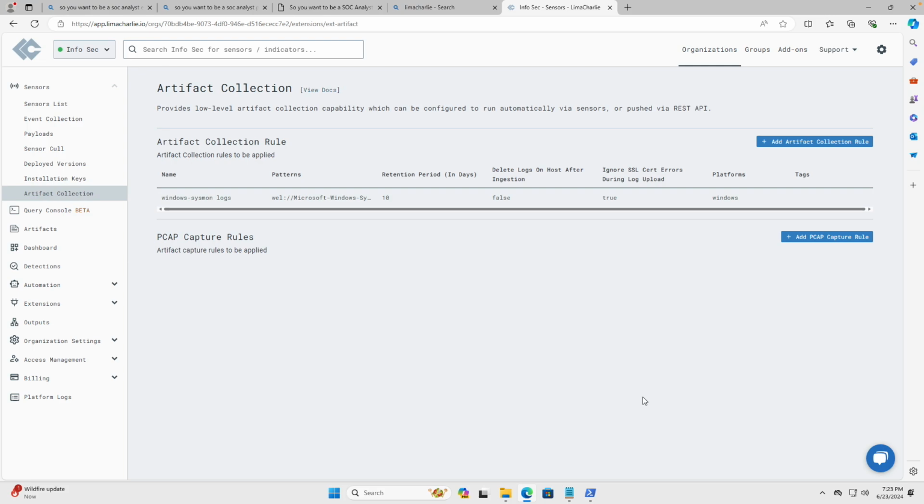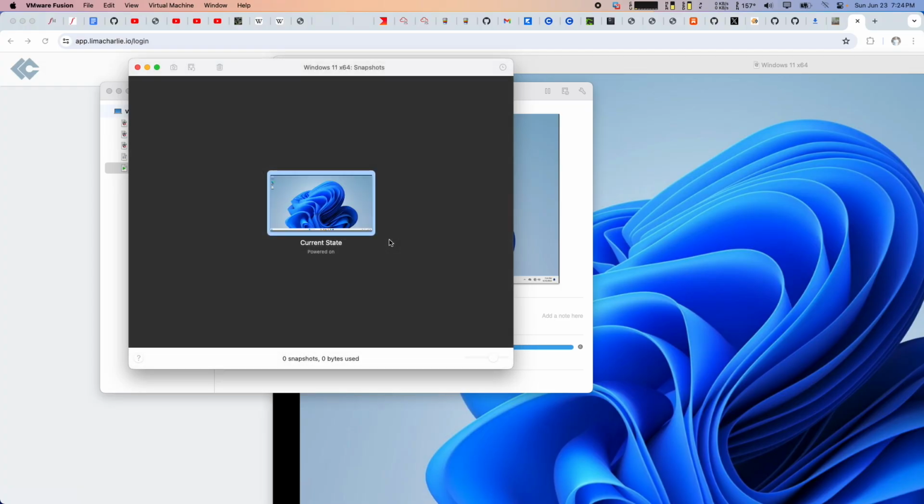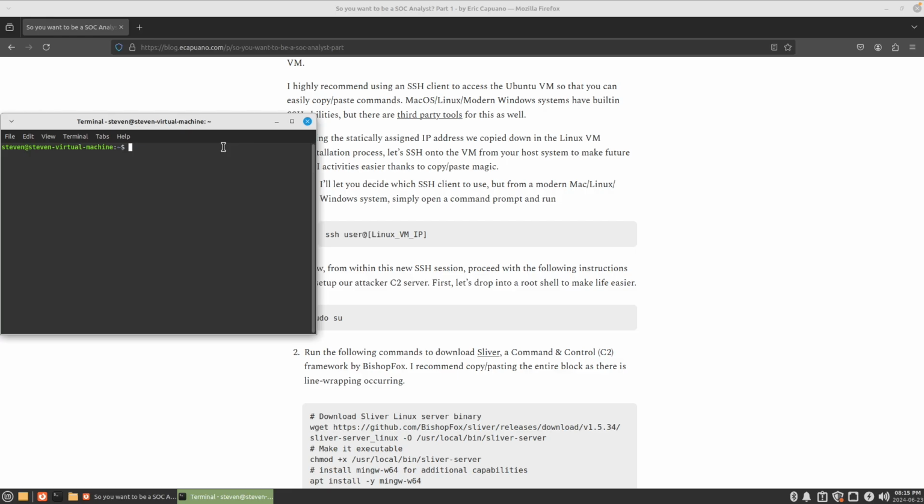At this point, I saved a snapshot of my Windows VM in case of any errors. That way, I can always revert to this clean snapshot later on to get back to a good state if need be. From a separate Linux VM, I used SSH to access the Ubuntu server. This can also be done using your host system's terminal.